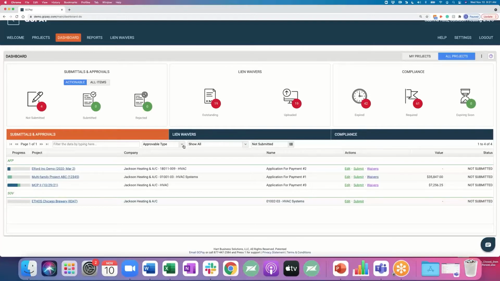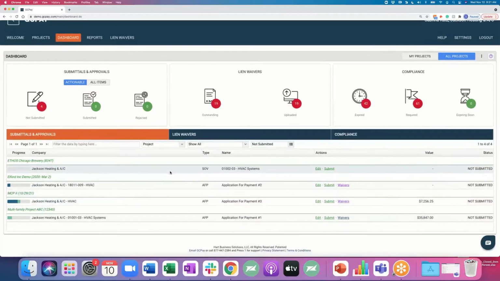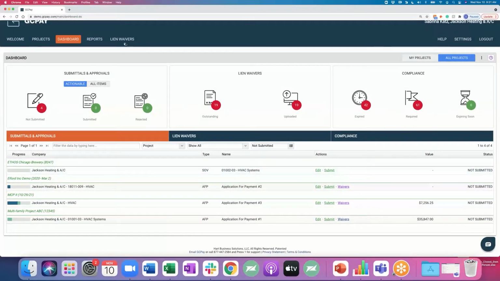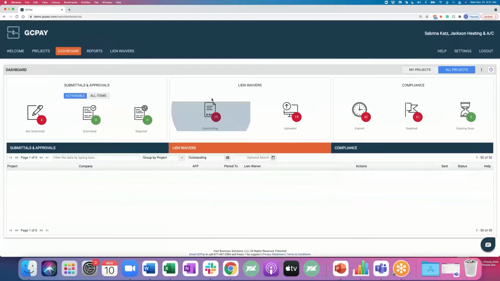I can group it, right now I have it grouped by approval type, but as a sub, I can group it by project. Because as we know, subcontractors are doing work on many different projects at once. They can see right here, this Ethos Chicago Brewery, I have to submit something. Same with the lien waivers tab.